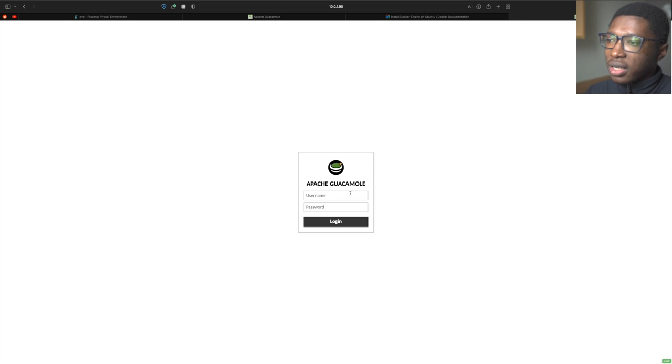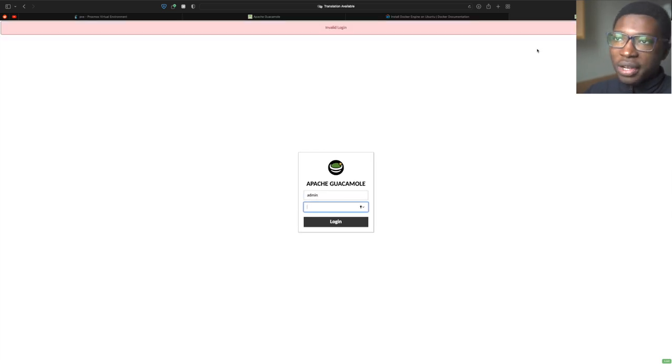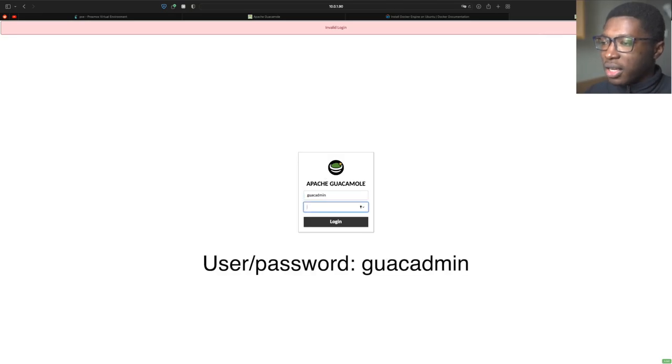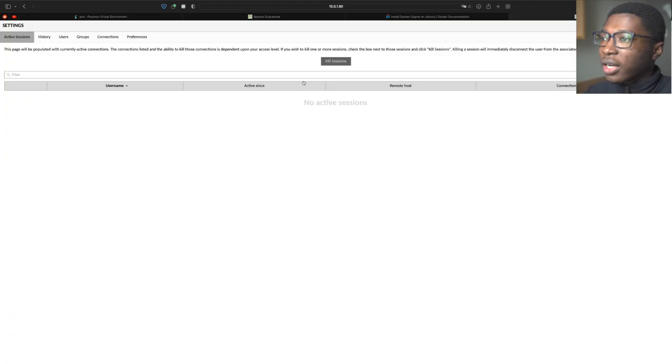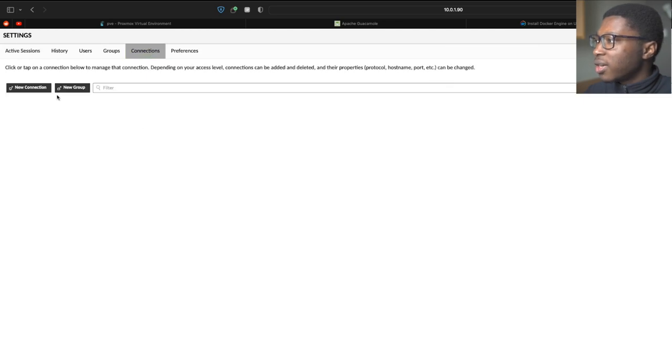And there we go, that's Apache Guacamole. And I believe the password is, oops, I have to go check this. So yes, the default password and username is guacadmin. So you can just use that to log in. And this is a new instance of Guacamole. So if you go over here, this is sort of like your home screen. If you go over here to settings, you can then configure the connections that you want.